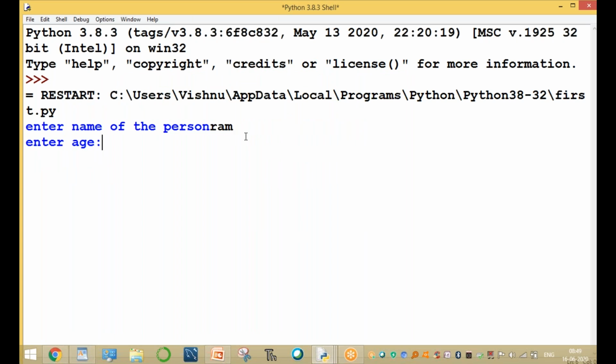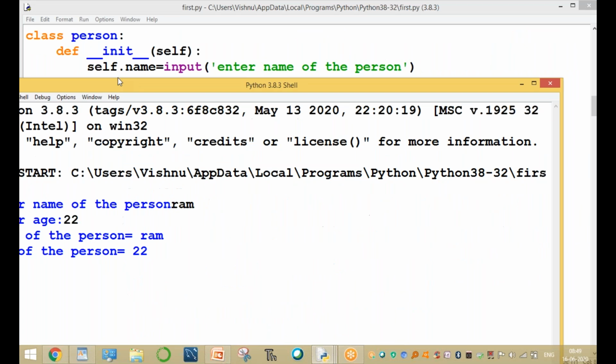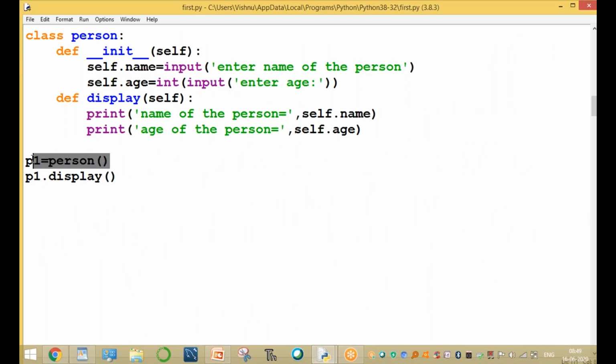Name is, for example, Ram. Age is 22. Okay, clear. This is the name and age. This is called a default constructor. It is the default constructor. Which one is the default constructor?